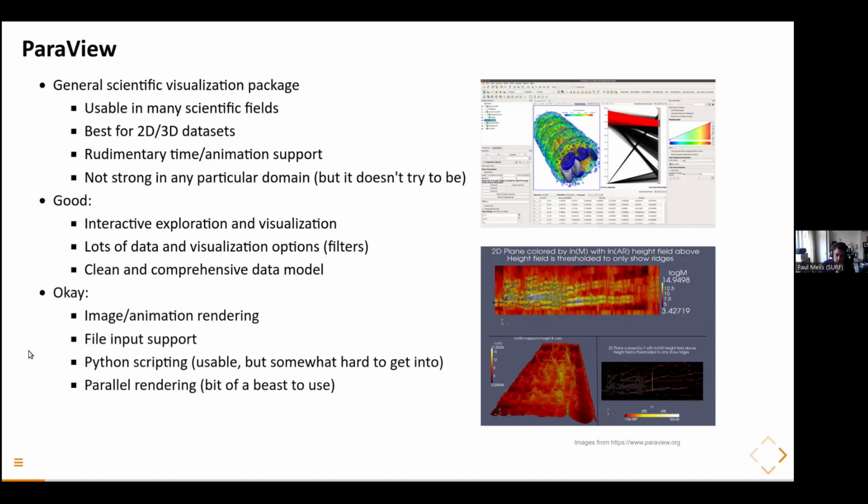Some of the things in ParaView that are, I would say, not perfect, but usable. You can render images from ParaView into a separate image file with a few clicks of a button, which is okay. If you have an animation set up, you can render that to a video file. There's quite a selection of data types or file formats that it can read.